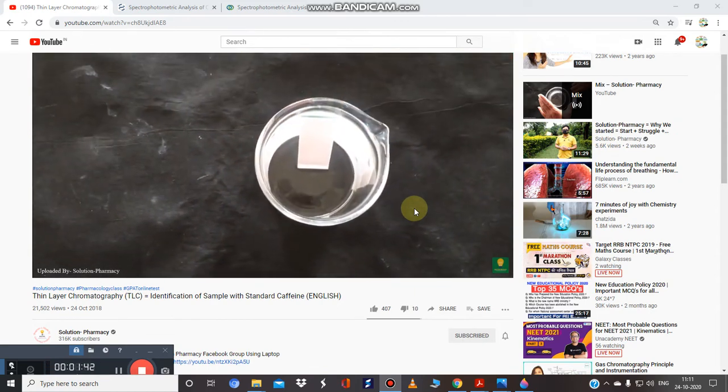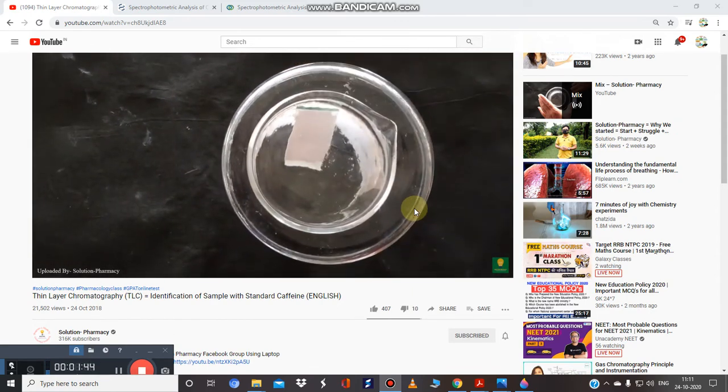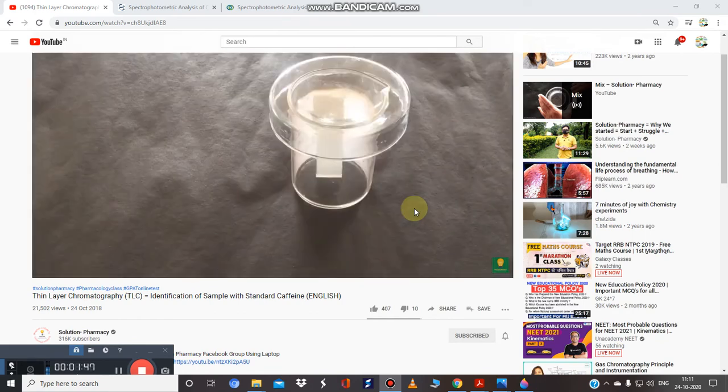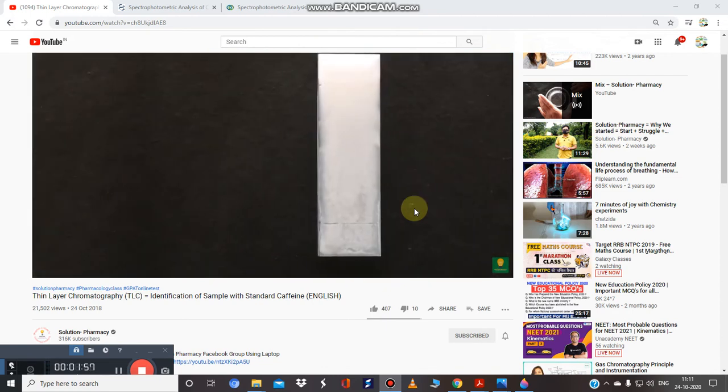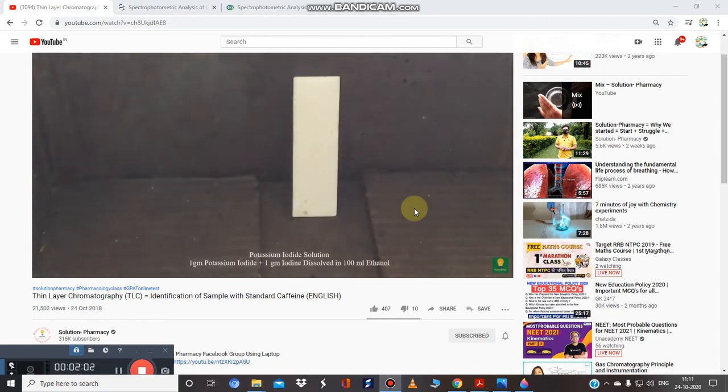Then we will put it in the mobile phase, and the mobile phase generally used is ethyl acetate, methanol and water in the ratio: ethyl acetate 100 ml, methanol 13.5 ml and water 10 ml. It may vary. You will find different mobile phases for caffeine in different books. It will depend.